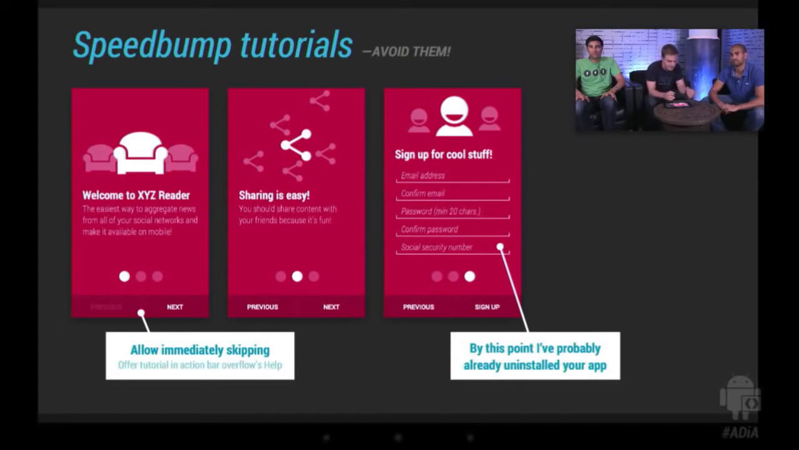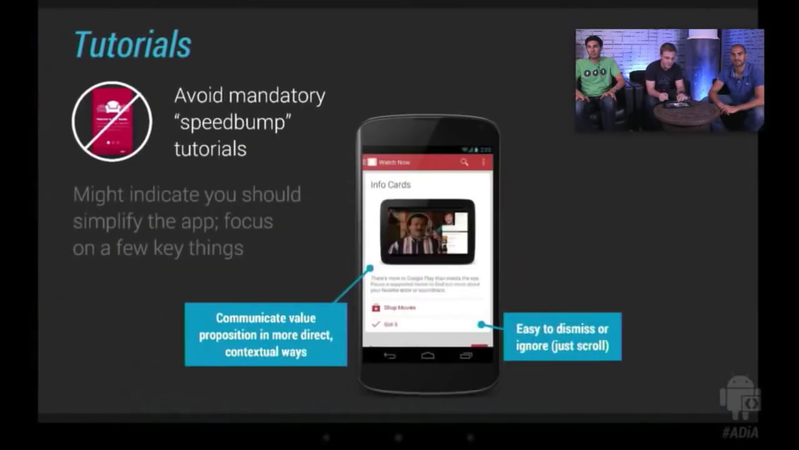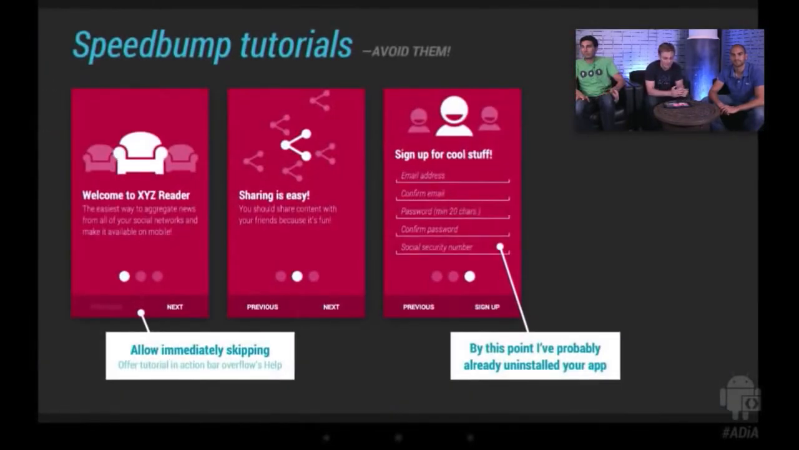But here are some of the things that you should think about if you absolutely have to do something like this. If management sends down the word that you must have this kind of tutorial flow, definitely allow immediately skipping. So don't force the user to go next, and then get started. Give the user the option to skip right away.